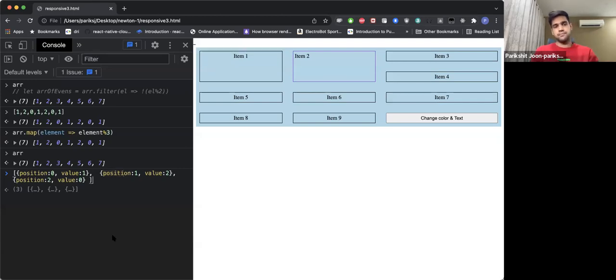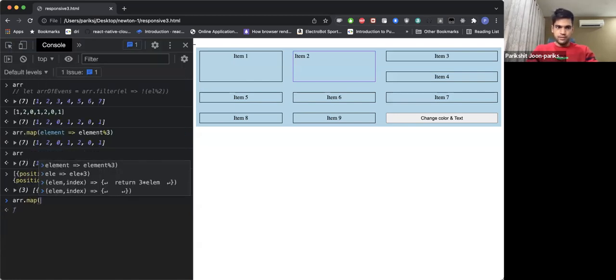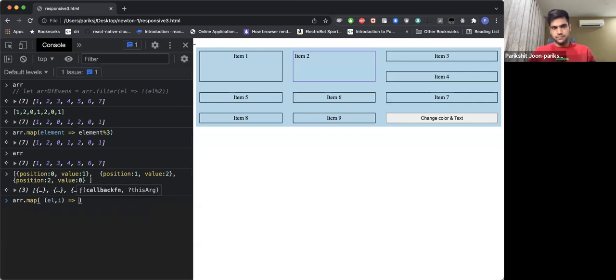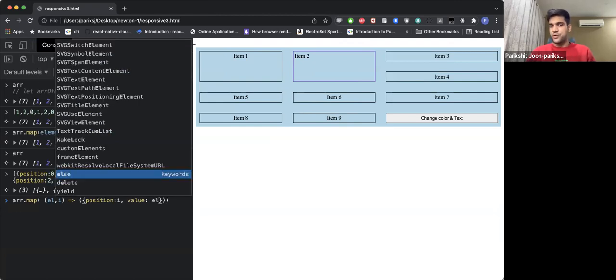How do we go about this? Sir, we will replace the element modulus 3 expression by पूरा return. बताओ Pradeep. Starting से बताओ पूरा. Okay, sir. Array dot map. Okay, nice. And then we will take a callback in which we will take element and index both. हर row में दोनों लेंगे इस बार. Then we will return an object in which we place position colon index, comma, value colon element. एलिमेंट लेंगे या कुछ और लेंगे?